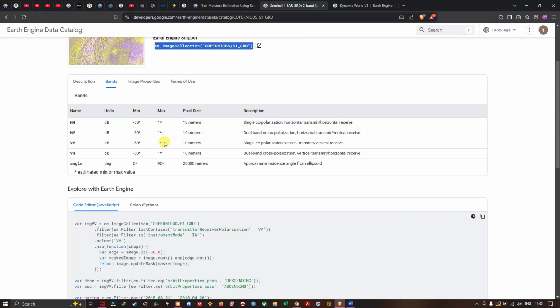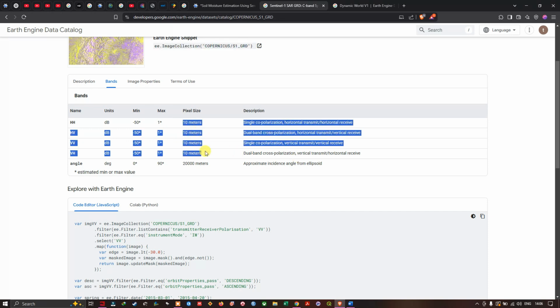These are the following bands available in this dataset, starting with HH, that is single co-polarization, horizontal transmit and horizontal receive, and HV, that is dual-band cross polarization, horizontal transmit and vertical receive, and VV, that is single co-polarization, vertical transmit and vertical receive, and last is VH, that is dual-band cross polarization, vertical transmit and horizontal receive. All these bands have a spatial resolution of around 10 meters. You can see it from here.